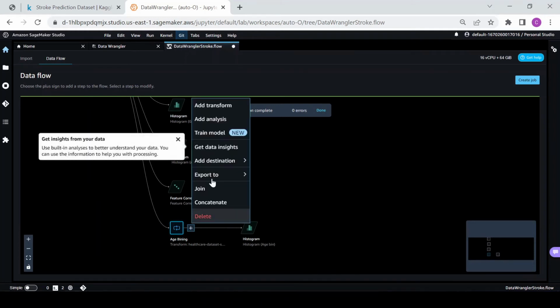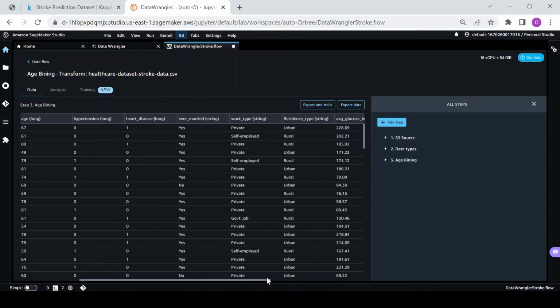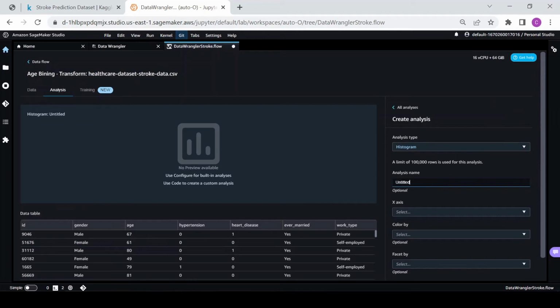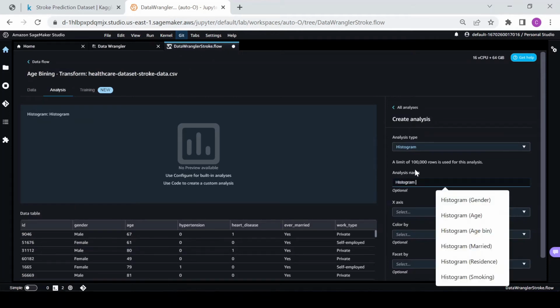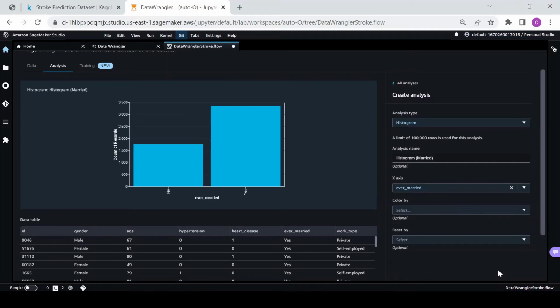Excellent. So let's do another transformation. Again, I'll leave gender alone for now. Hypertension is already binary. We don't need to do anything with that. Heart disease is already binary. We don't need to do anything with that. Ever married. I'm pretty sure ever married is binary, but just in case it's not, let's perform some analysis on ever married, and then we'll preview this. Yes, excellent. So it's just no and yes.